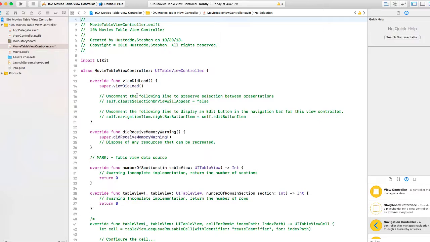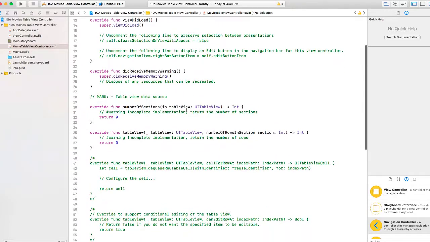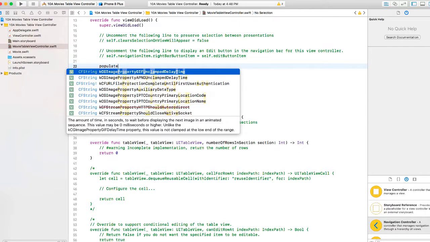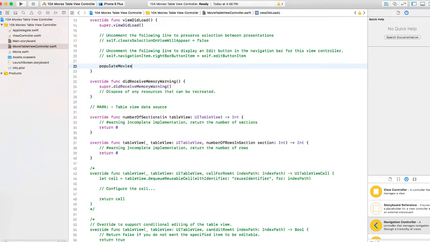So here now is my Movie Table View Controller. It's got the view did load and did receive memory warning functions, but it also added some functions related to the table view as far as the number of sections and the number of rows. So the first thing I'm going to do though is populate my data. And I'm going to do that in the view did load. We're going to add a method called populate movies. So we're just going to hard code this for now. Down the road, we'll look at how we might bring this in through a database. But we'll create a function called populate movies.